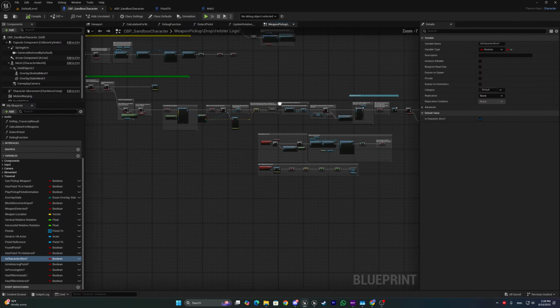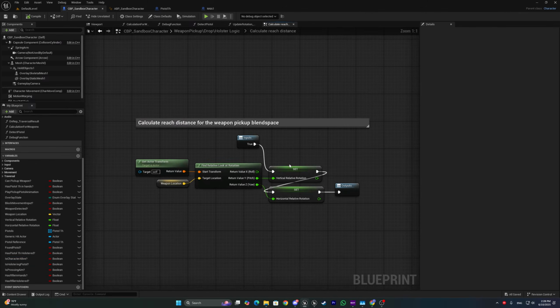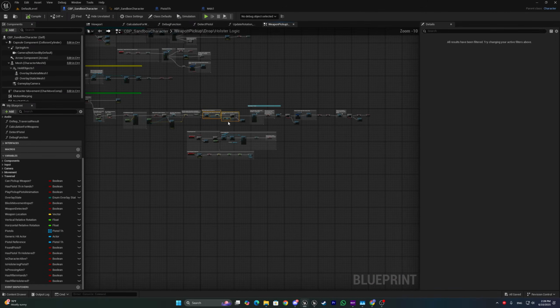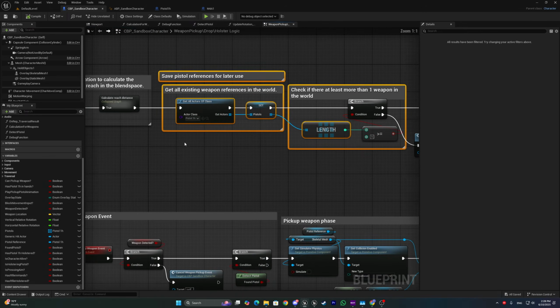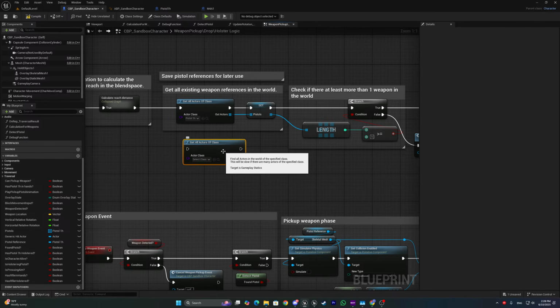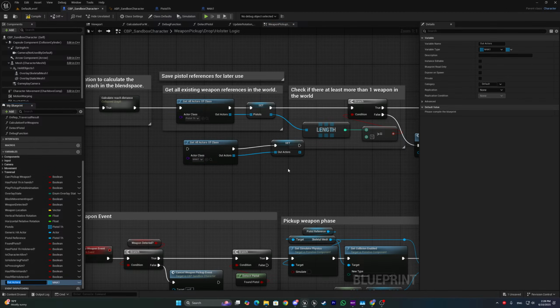So I think the best place to do that is in here. So you can get all actors of a class. And then in here, we can type M4A1, which is the rifle that we have. And then in here, we can promote that to a variable and call it Rifle.